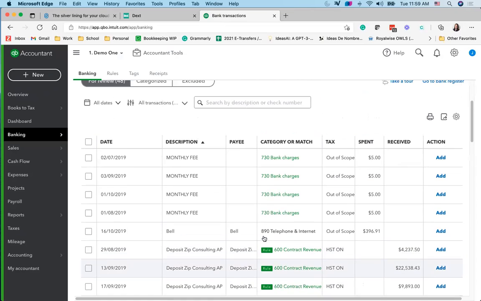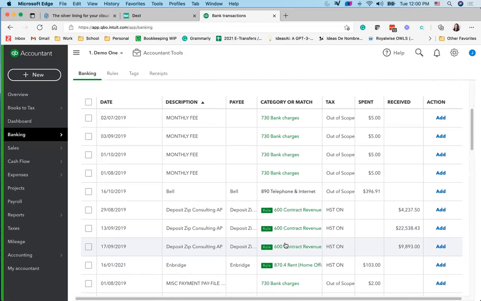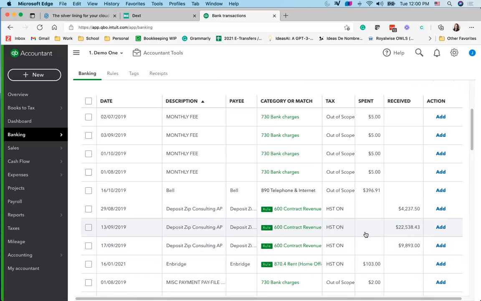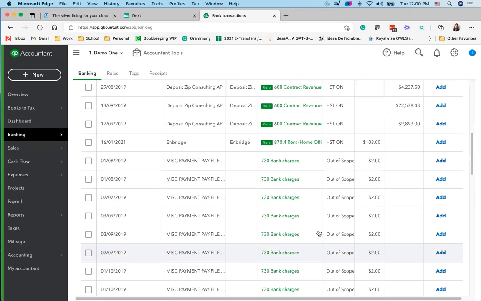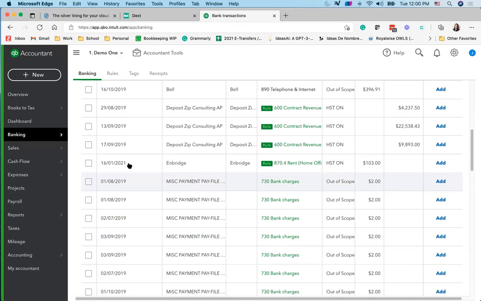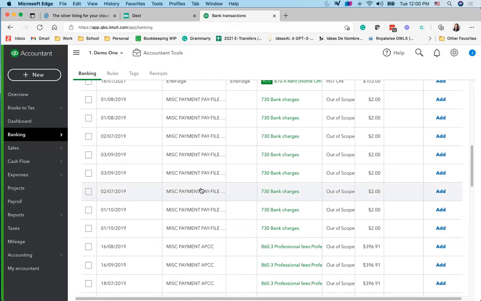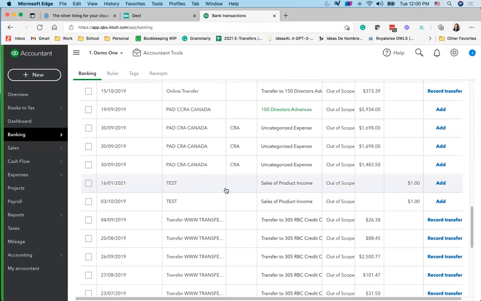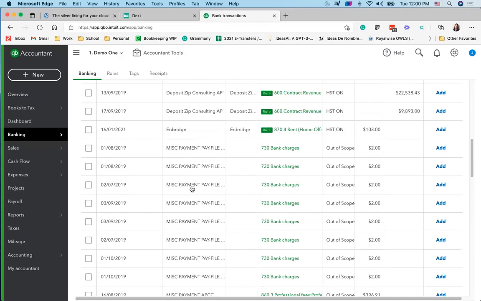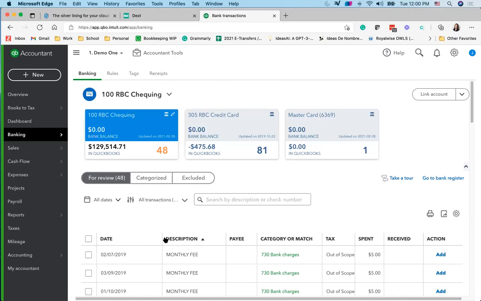That would have to be done on your online banking side, and then you would need to come into QuickBooks and record the transaction. So it is recommended that you come into QuickBooks on a regular basis and do maintenance on your banking transactions, because if you wait for a year, it can get quite overwhelming to go through.